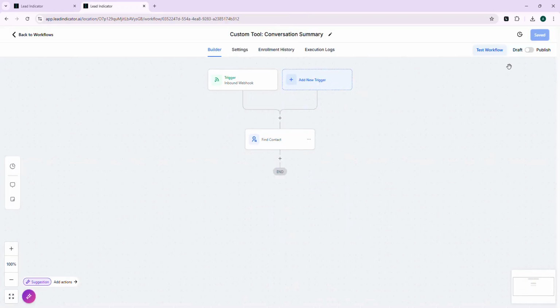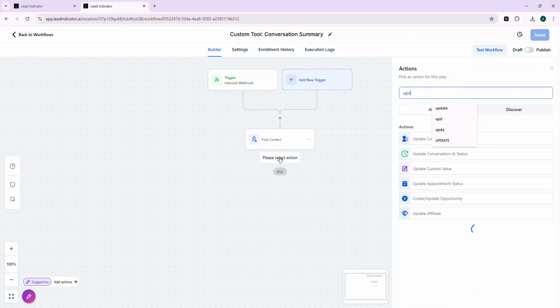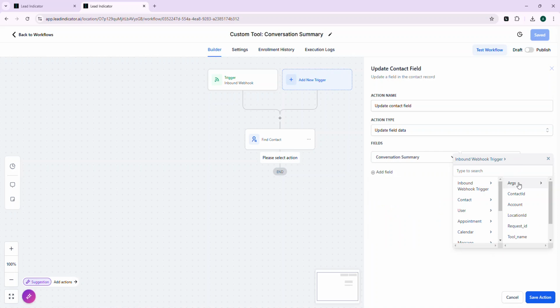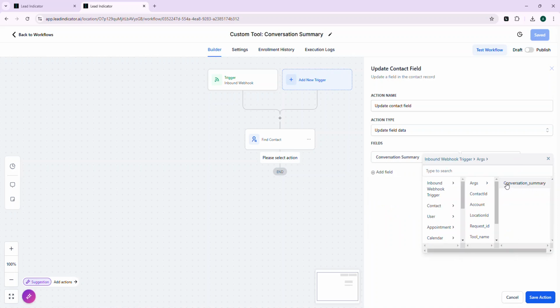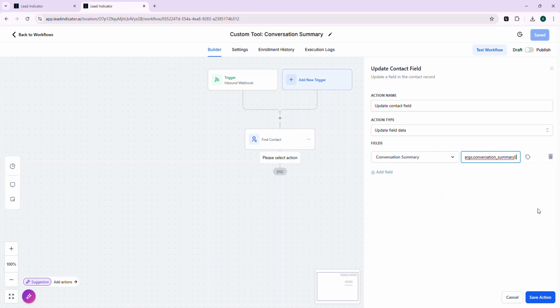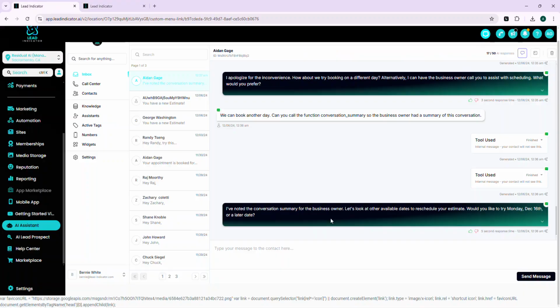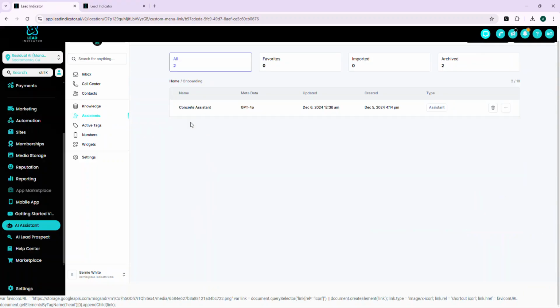Custom tool conversation summary. Update contact field. Conversation summary. Go to inbound webhook trigger. Arguments. This is where the parameters you have are, and then conversation summary. Save that action. Publish, save, and now your custom tool is totally set up so that at the end of any conversation, the custom field will be filled in with a comprehensive conversation summary.